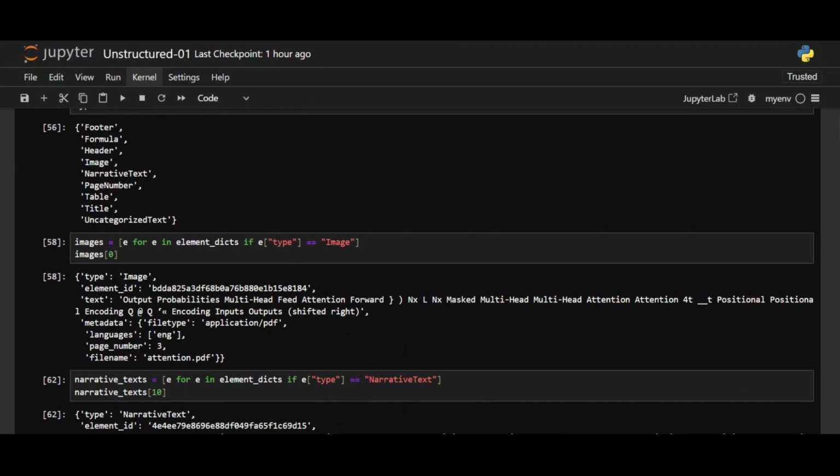Let's see what an image element looks like. We can see it has roughly the same structure as the narrative text, with a text key displaying the textual elements extracted from the image through OCR. We'll see in the following section of this tutorial how to get the actual PNG image extracted as well, which can be very interesting. For example, if we want to use a multi-modal LLM to directly take the image as input.